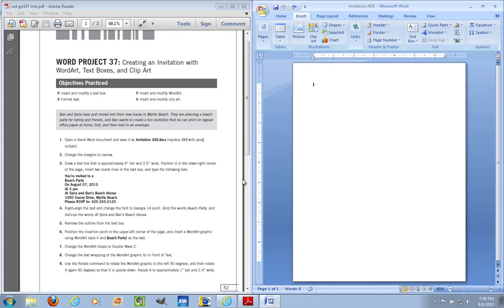in an envelope. In this project, as you help Ben make his invitation, you're going to insert and modify a text box. You're going to insert some clip art, some word art, and you're going to format a bunch of text. So let's get started. Step 1. Open a blank Word document. Save it as invitation, followed by your initials. Already done. Let's move on.